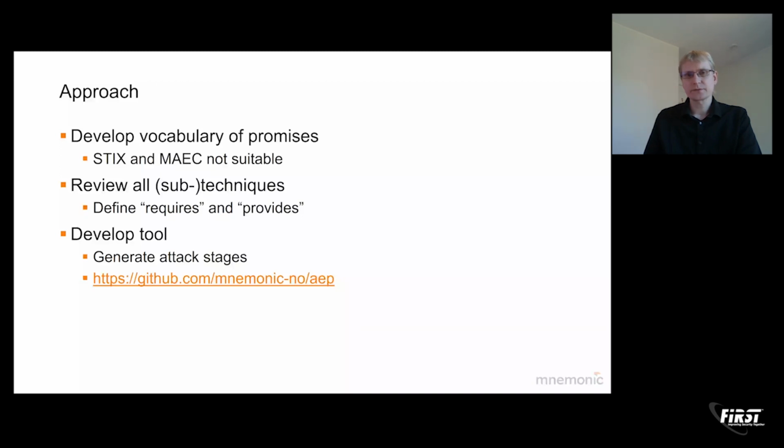So the approach we wanted was to be able to generate these sequences or chains of techniques. We started out by developing a vocabulary of promises. The first thing we did was to investigate STIX and MIX vocabularies, but we couldn't find any that were at the right abstraction level to fit techniques and sub-techniques in MITRE ATT&CK. So we started developing our own vocabulary, and then we reviewed all techniques and sub-techniques in MITRE ATT&CK, and we defined which promises are required by and which promises are provided by every one of those techniques and sub-techniques.